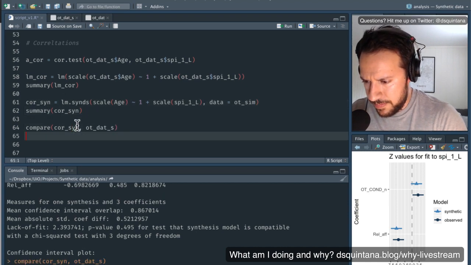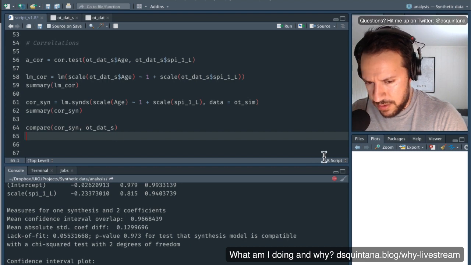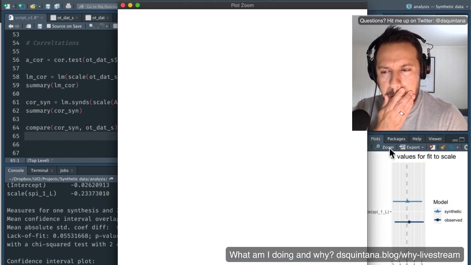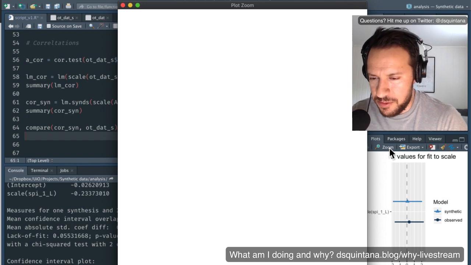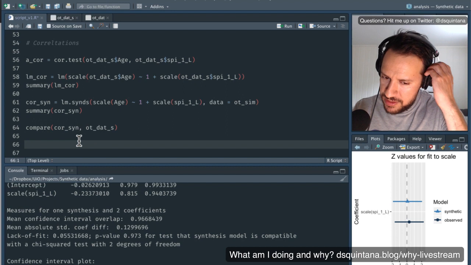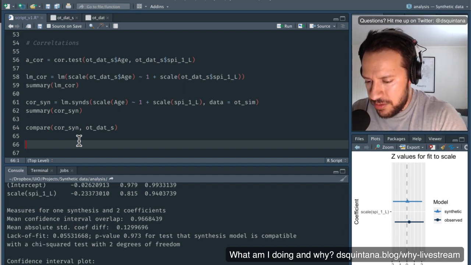Run that again. These are real similar. How do they look? Yeah, cool. Okay, so this data set now is looking pretty good.